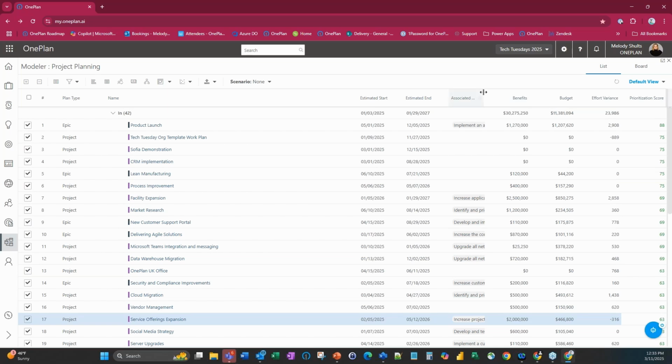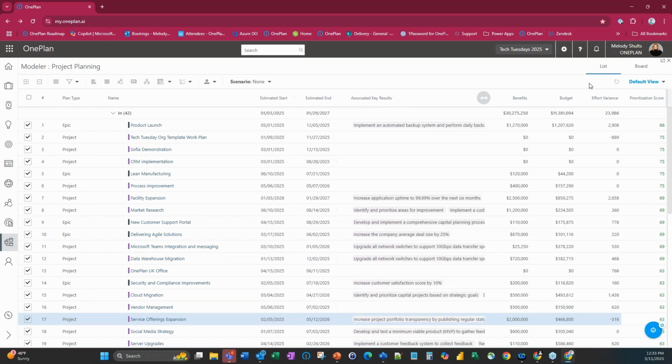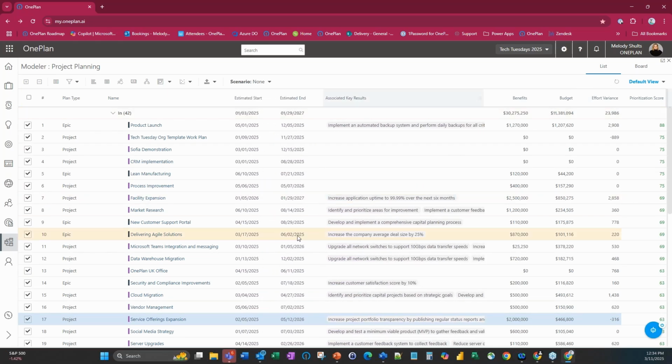So now I have my associated key results column here, and in our new planning, what we want to plan on is working on all of those projects that are going to give us a corporate benefit. So it's going to help us with our OKRs, whether it's implementing an automated backup system, increasing application uptime, or implementing comprehensive capital planning processes. Any project that has associated key results, we're saying as part of our planning here that we want to be working on those projects.